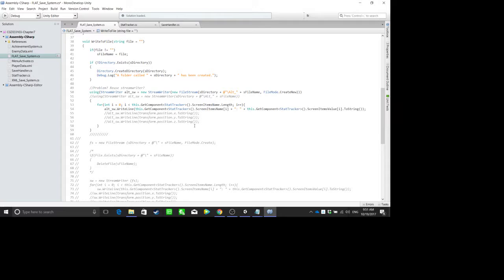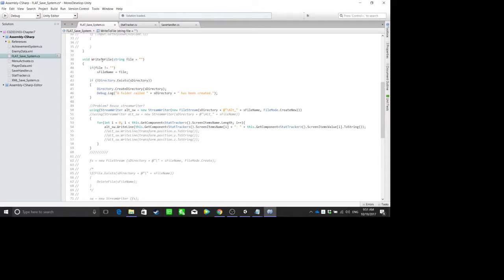Okay, so now let's look at write to file. What we're doing in this function is first we check if the save file directory exists. If it doesn't exist, we create that directory. That's important because you don't want to save to nowhere. If that folder doesn't exist, you want to create that directory.